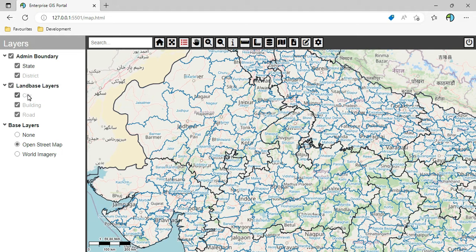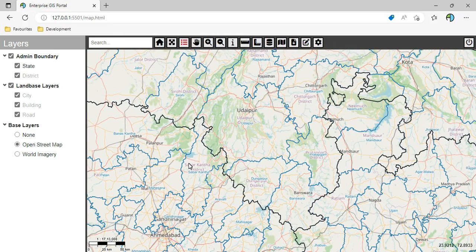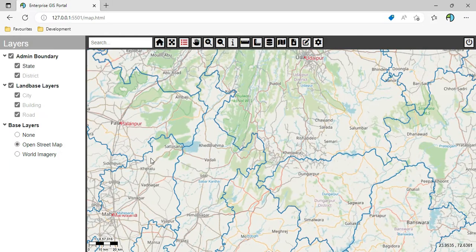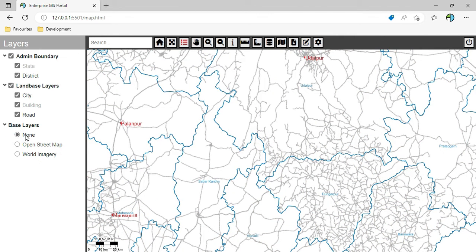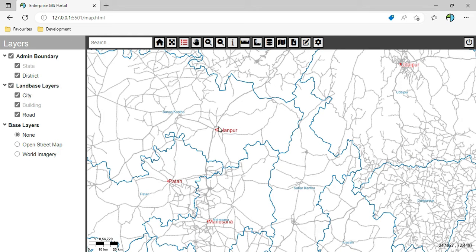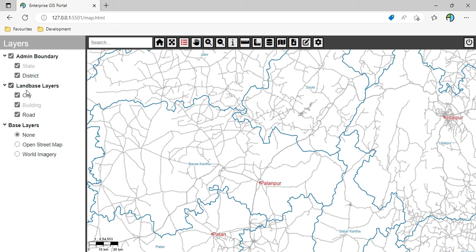At the same time you can see city, building and road, all other layers are also scale dependent. If I keep zooming in, all other layers will start appearing. You can see the road layer is now visible. If I switch off this base layer, you can see these are all the roads and these red dots are nothing but the city locations. And now you can see the layers are active.